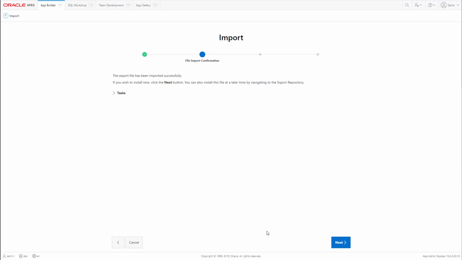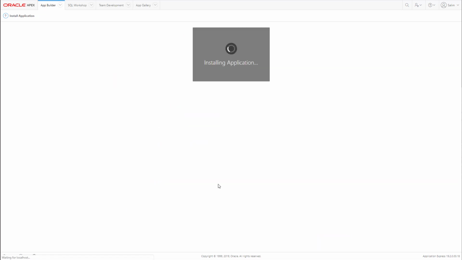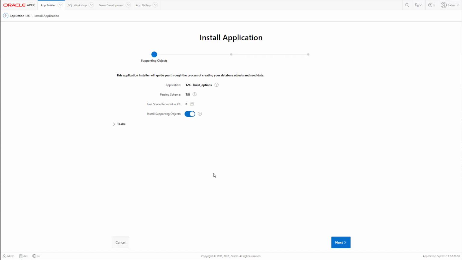We need to make sure that after we install the application, we select install supporting objects. We hit next, and then we will see our build option. We can decide whether to include or exclude that build option during the installation.